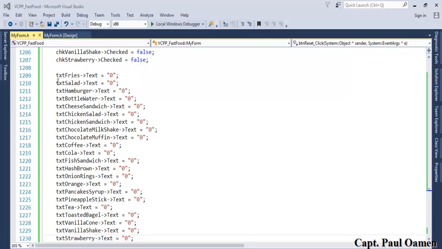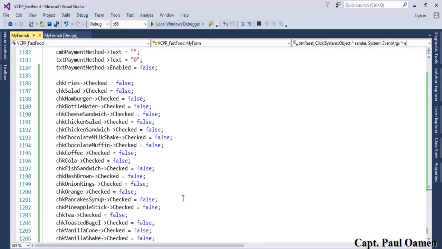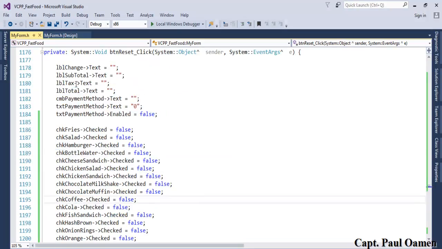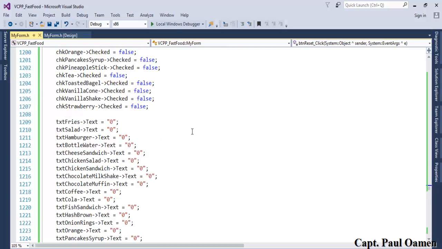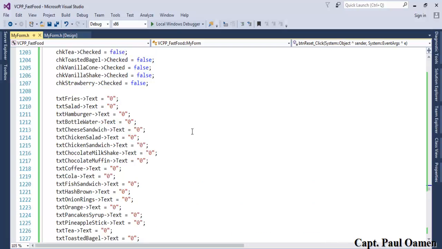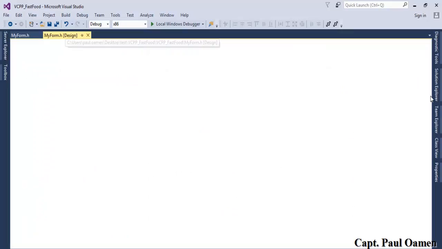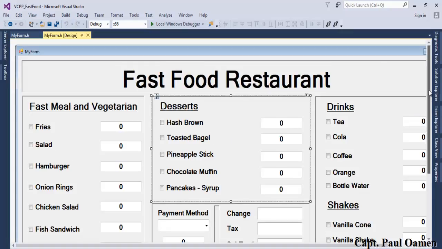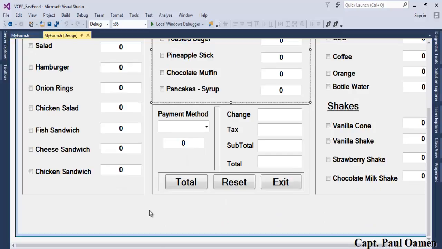Okay, the reset for all the text box is ready, and that's it right there, and that is that of the checkbox, and here we have that of the labels as well, and the combo box. Okay, so have a good look at it. Now all we now need to do is, let's have a good look at the total. We now need to take care of that, but to start with, we're going to have to declare some variables.